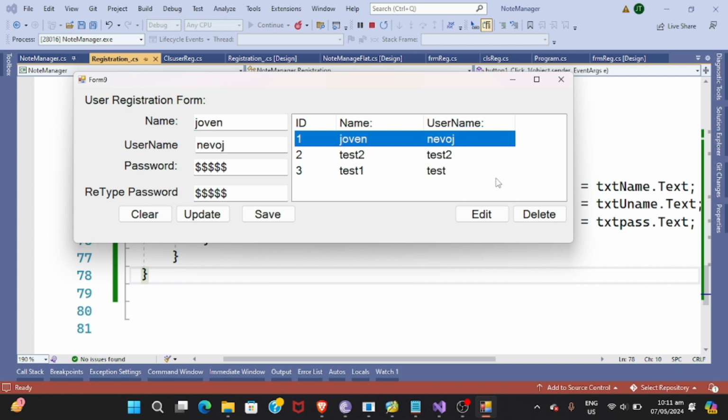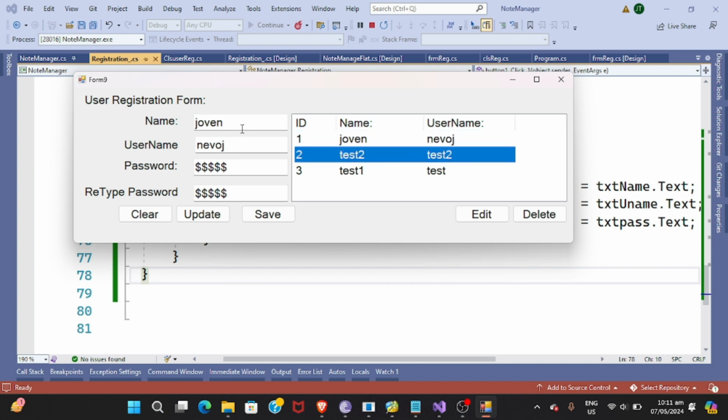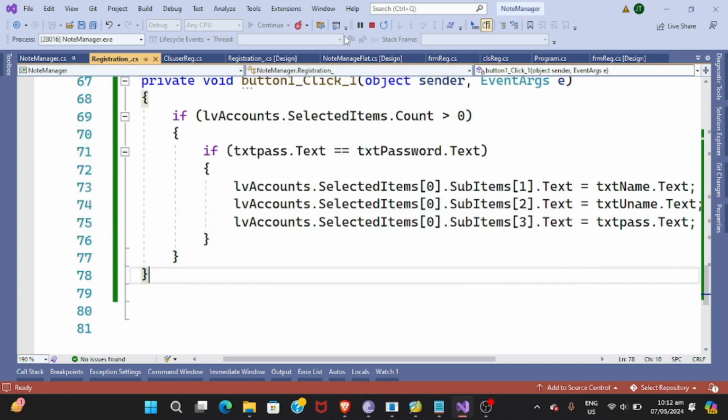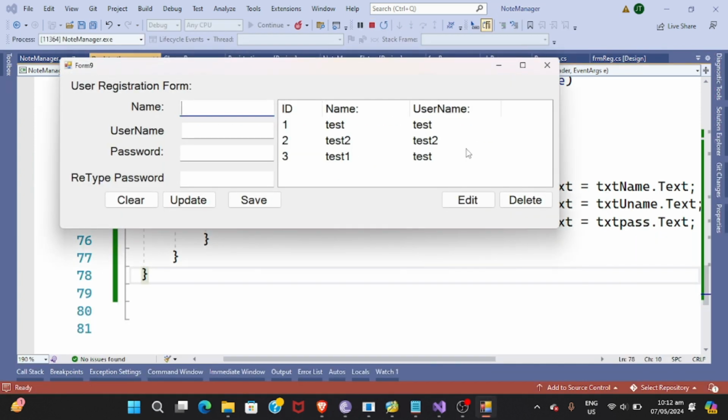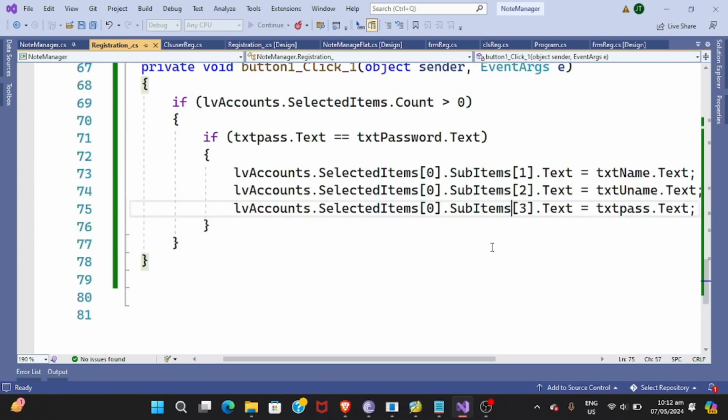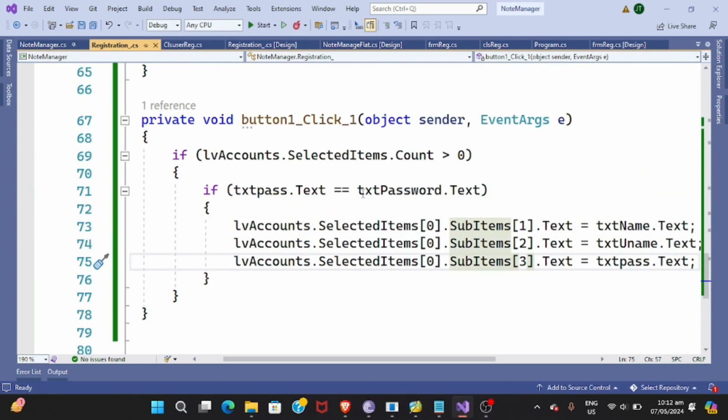There you go. So you can see Hoben Nebo is already changed. It's very straightforward, very easy. So for example, we go to test 2, change it to test V, then update. So it will change, there's no problem on updating it. But take note, we did not reflect it yet on the text file. So if we rerun it, the changes that we did are still not reflected. So how do we reflect it, or how do we put it on the text file?